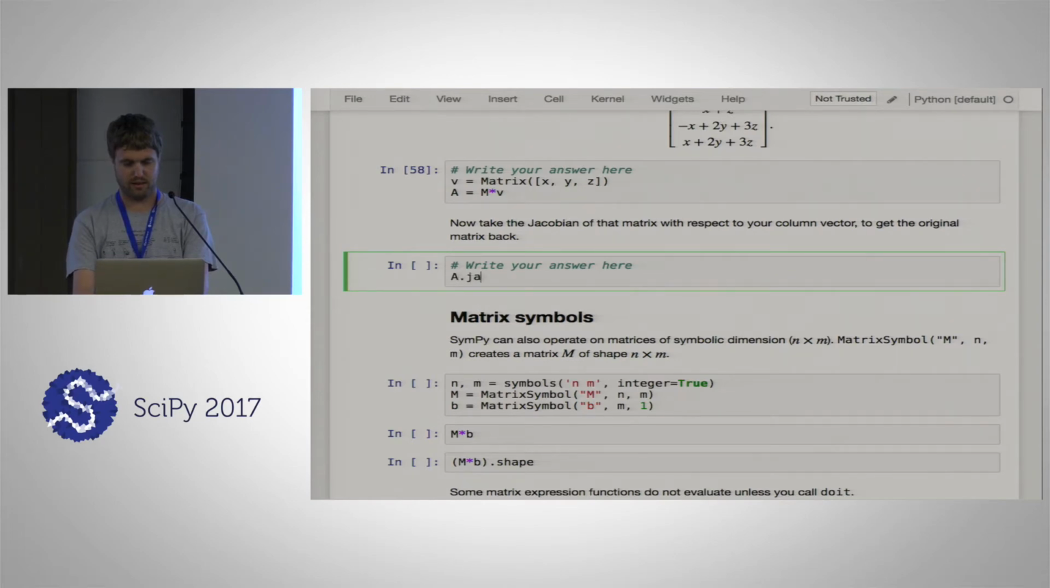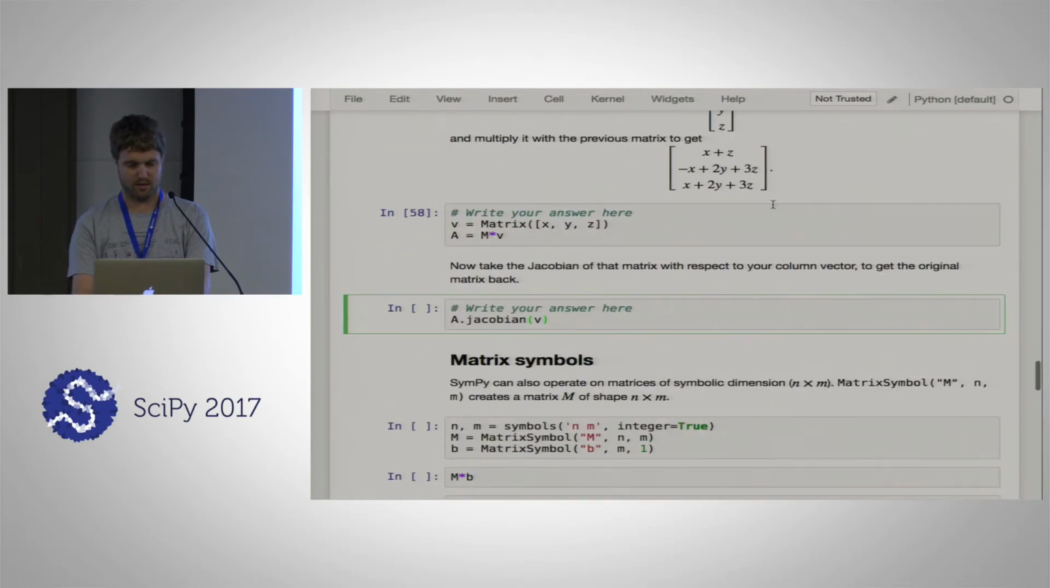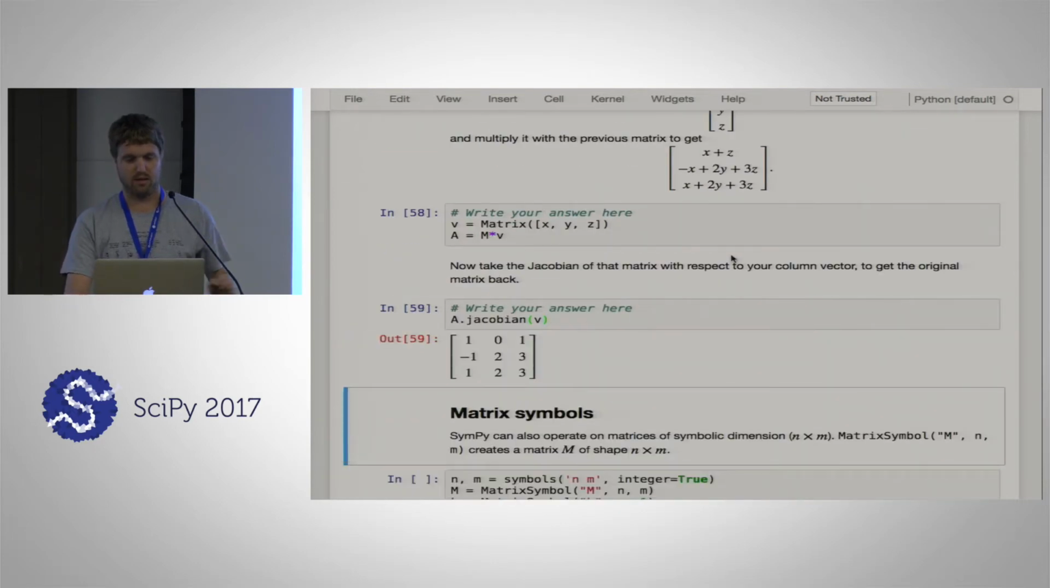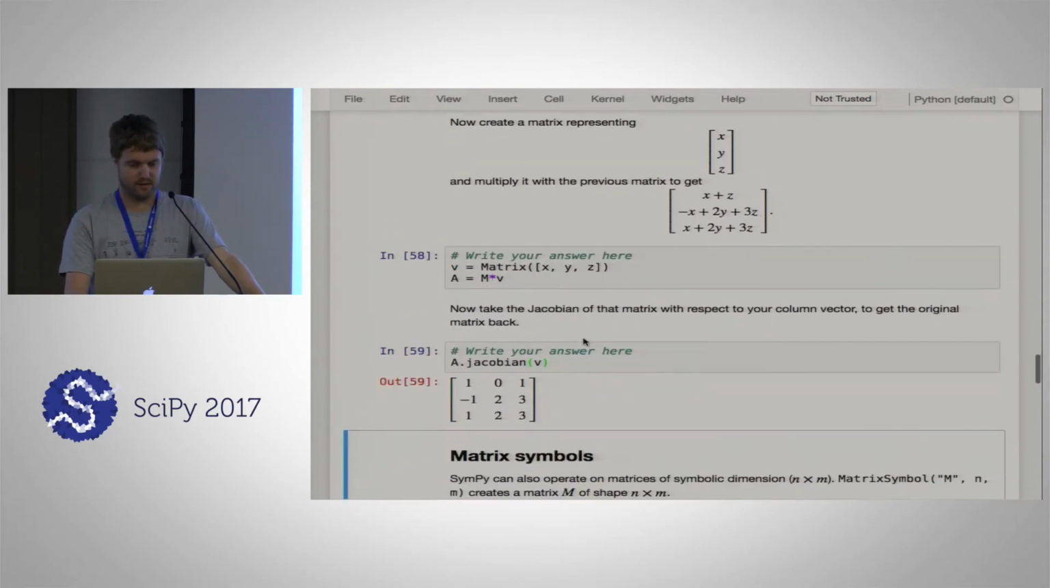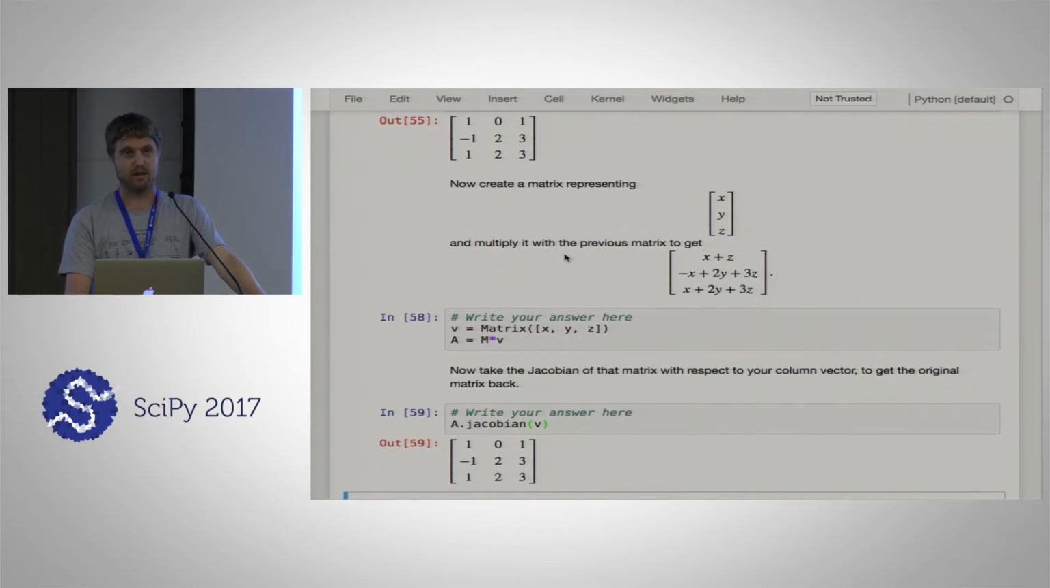And so now I want to take the Jacobian with respect to this. So I can just do Jacobian V here. Or I could retype out x, y, z. And you may notice this is going to be familiar. This is the same thing as M. So if you take a constant matrix times a matrix of variables, and then you take the Jacobian, which is basically the matrix derivative, the derivative of a constant times a variable is just the constant again.